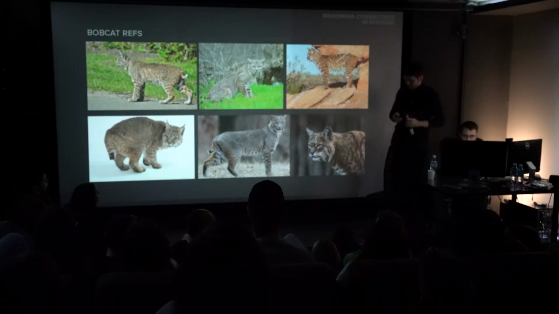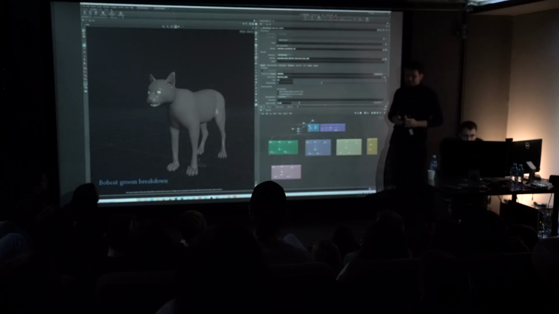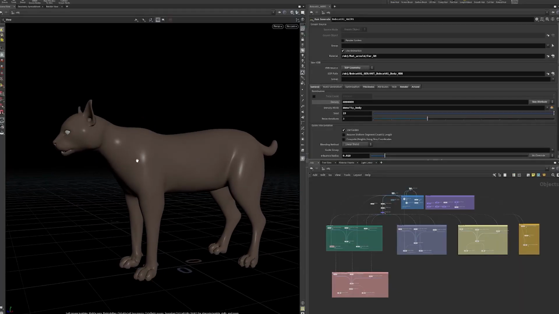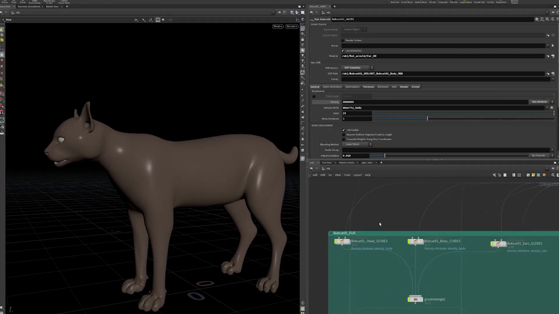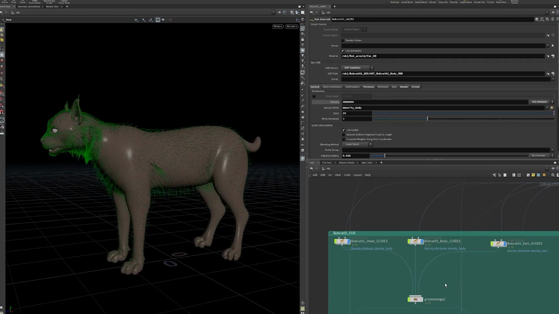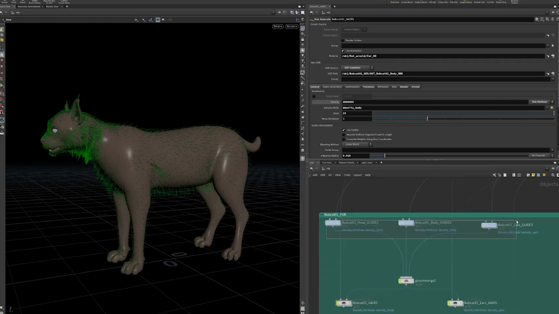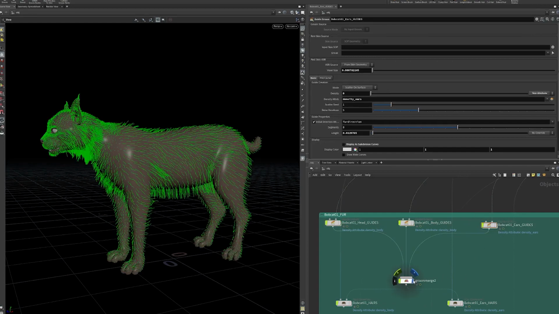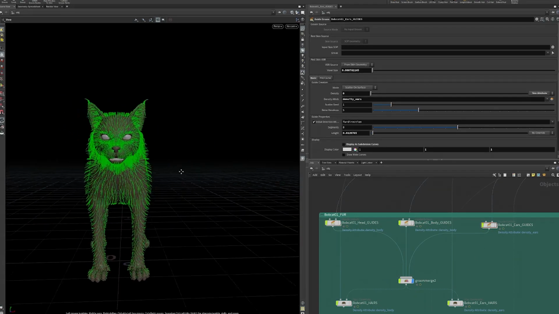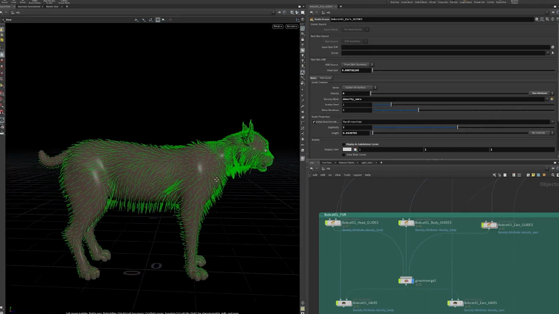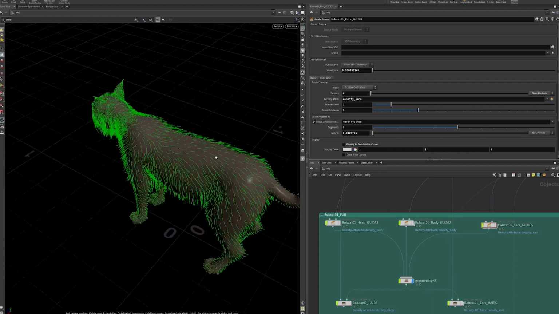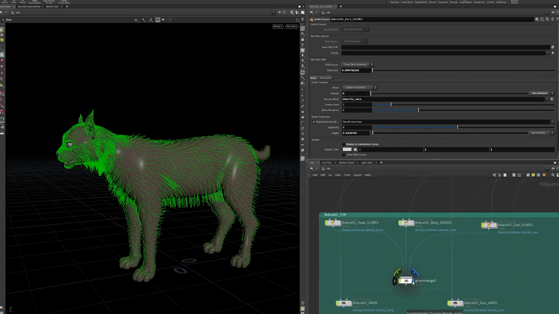Bobcat. Again, references, and the process is more like the previous one. We basically used guide, groom, and split the creature into more parts to have more control. When you work in Houdini, you have a guide, groom, object level SOP, object level context, and you have a hair gen context for generating hairs.